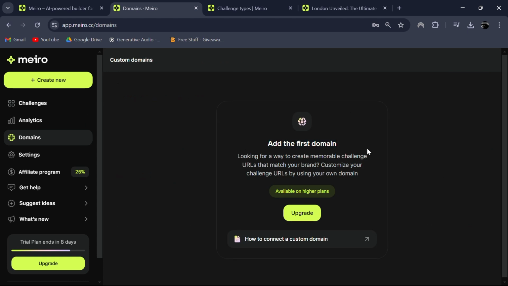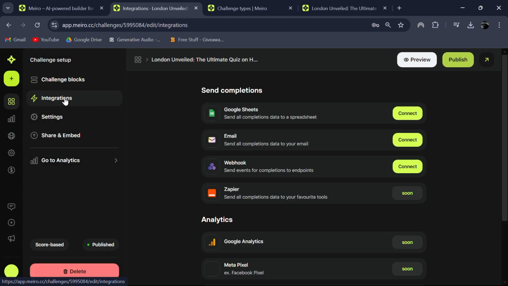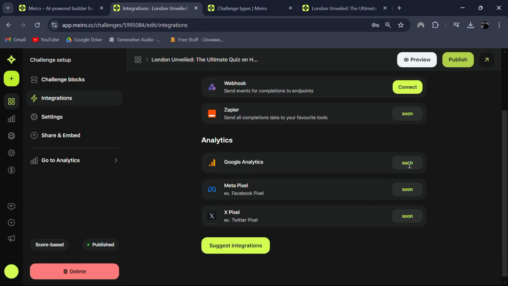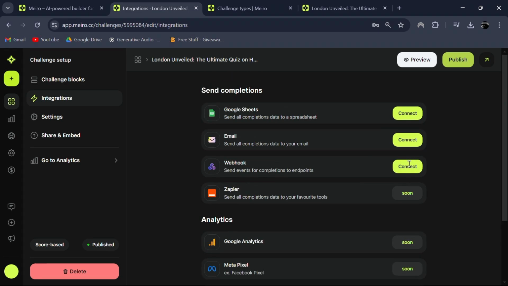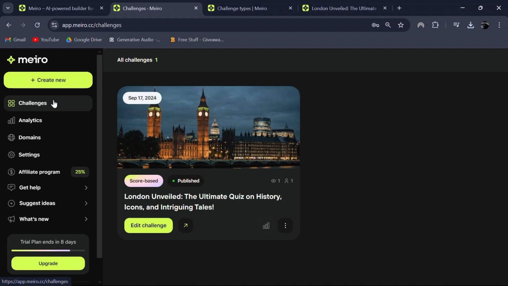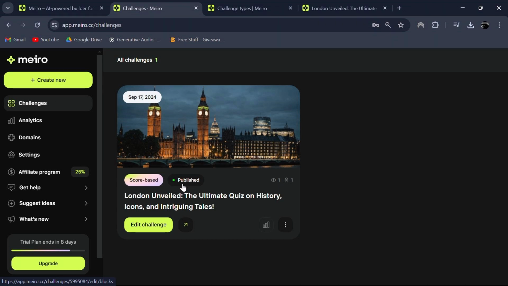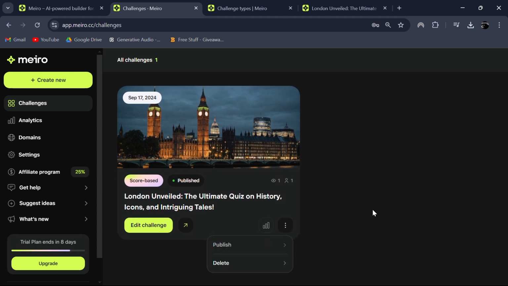Another great feature of Meiro AI is integration. Go to the Integrations tab in Meiro's dashboard. Here, you'll find various integrations like Google Sheets, email, webhook, and more to connect your challenge data and analytics. Lastly, go back to the Challenges section, where you'll see all your created quizzes. You can check if it's published, if it's score-based, the date of publication, and the number of viewers.